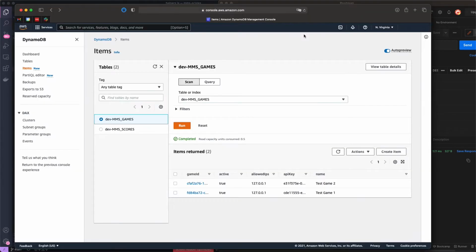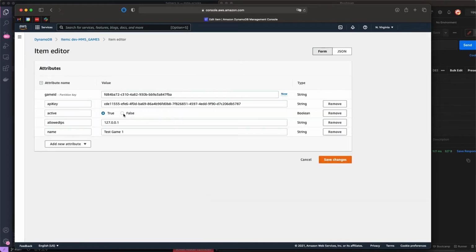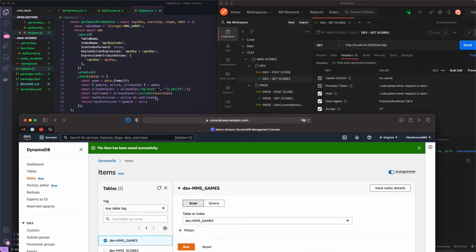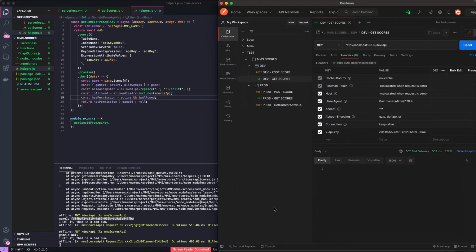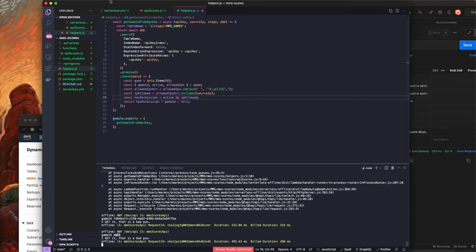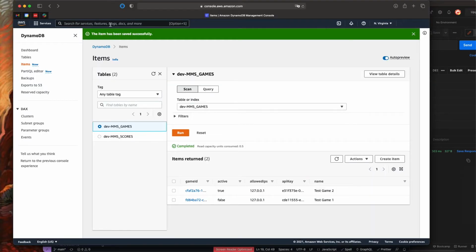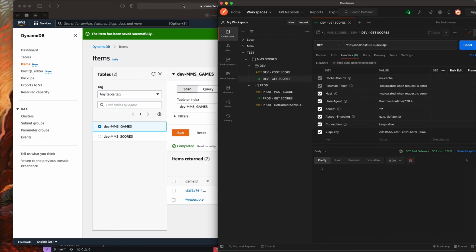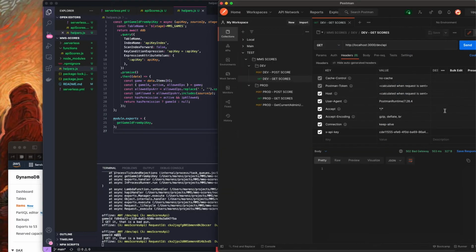So let's put that to the test, though. I'm not sure I believe you, Lambda. I'm not sure I believe you. Okay, so we're going to save this and say this is active false. And we'll run it again. Game ID is null. That is exactly what we want. So let's go back in and turn it back to true, which should give us the value, which it does.